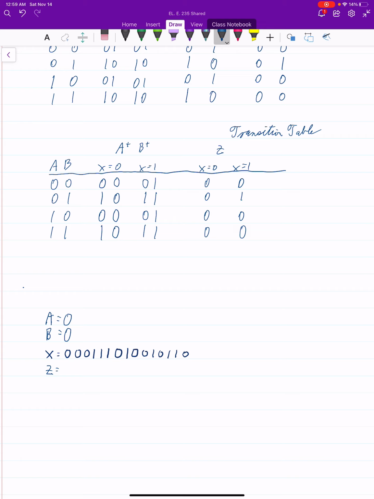So what happens? Now according to this transition table, we have to look at the transition table to see what happens. If we are in 0, 0, and X is equal to 0, then we will go to 0, 0 and output a 0. So the next AB will be 0, 0, and our current output will be 0.